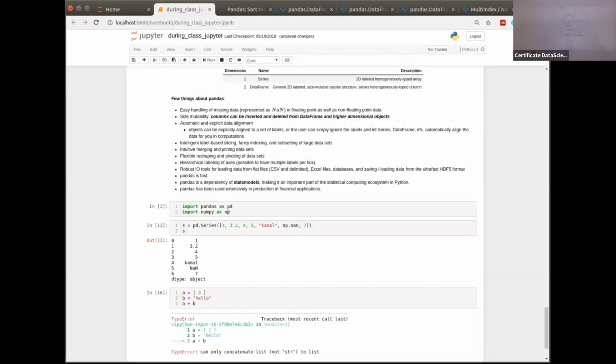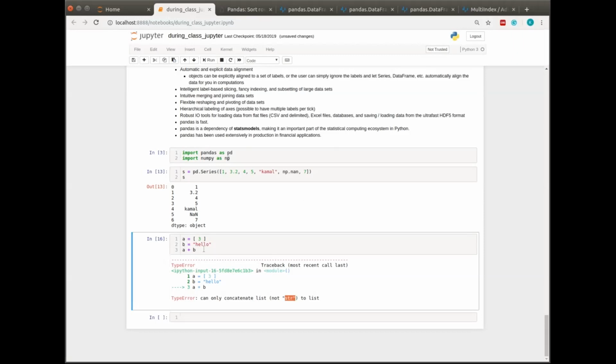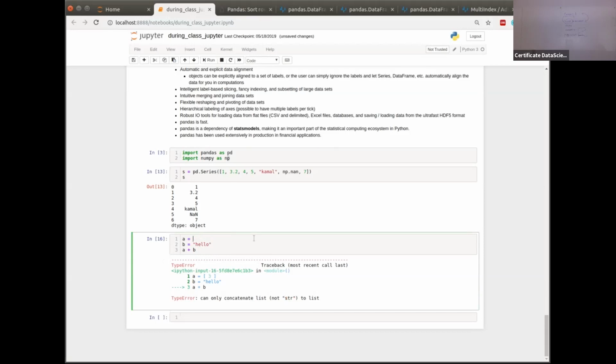It failed, see? Because it does not have the definition of adding a string to an array. It has no meaning. And if you replace the array with a number, then also it will fail, because you are trying to add a number with a string. It has no meaning, you see. Here it says integer and string. It does not go together.